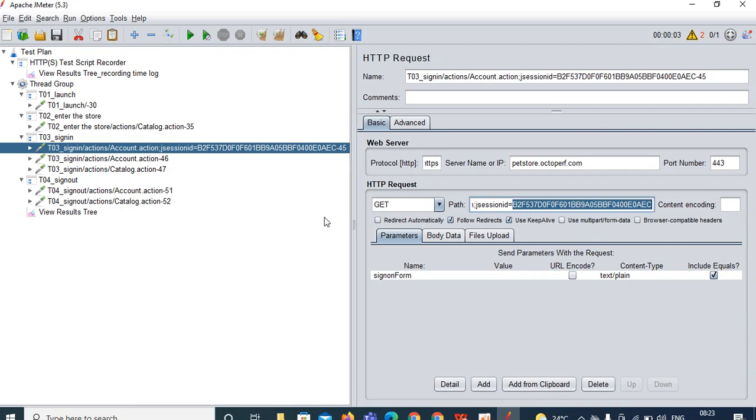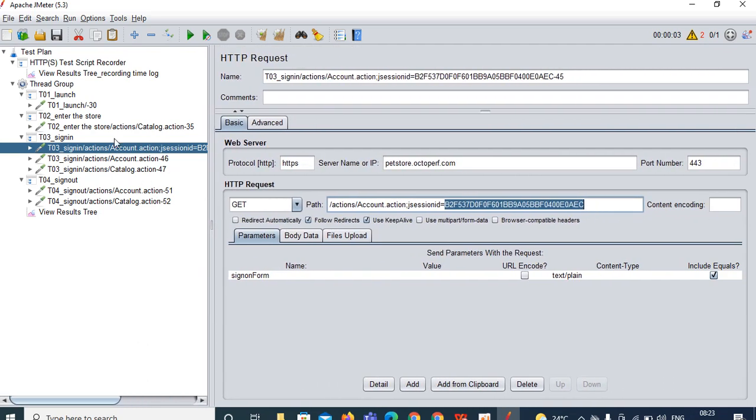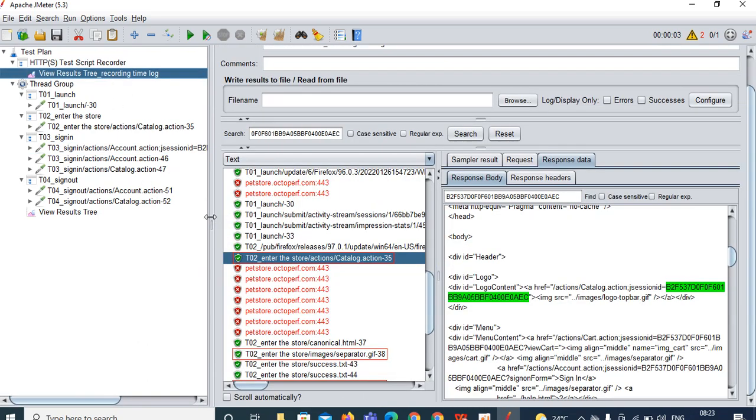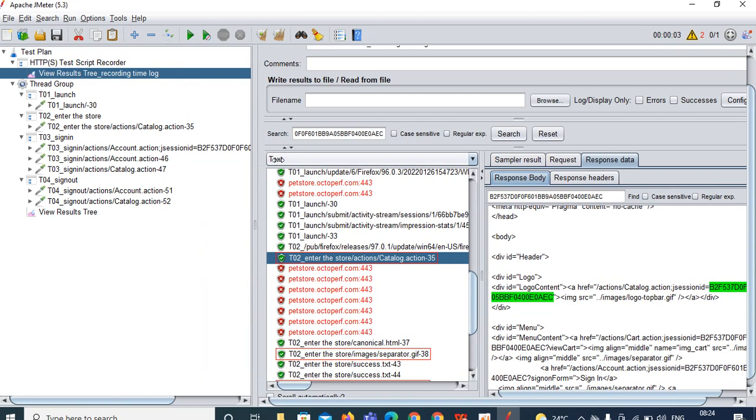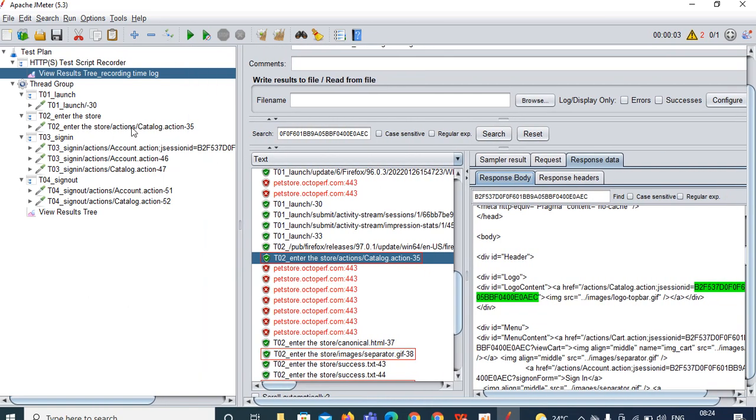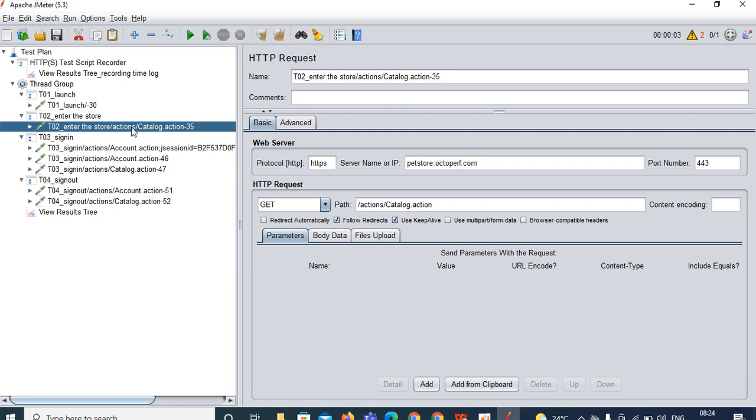How can you do that? I will explain now. In the recording time log, you have identified that the dynamic value is coming in request number 35, and in the response body you found that JSession ID is coming over there. So from here, we need to capture the JSession ID. How can you capture it? I will tell you that. Go to request number 35 in the script.